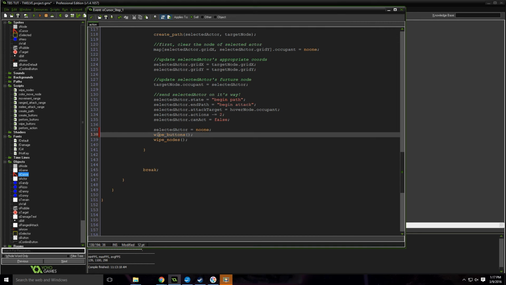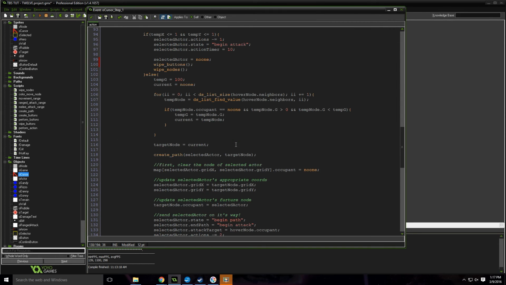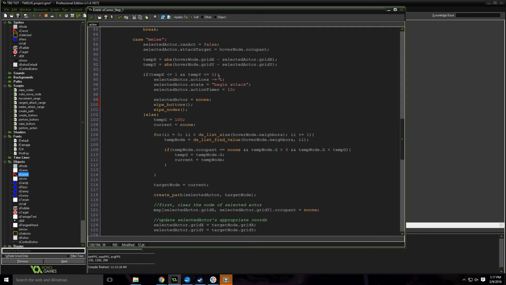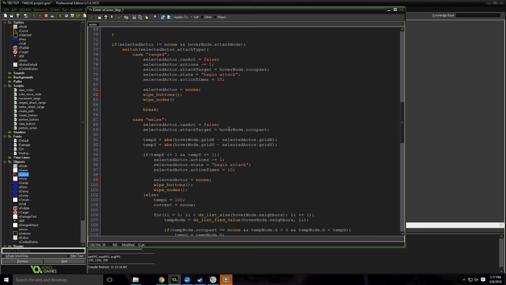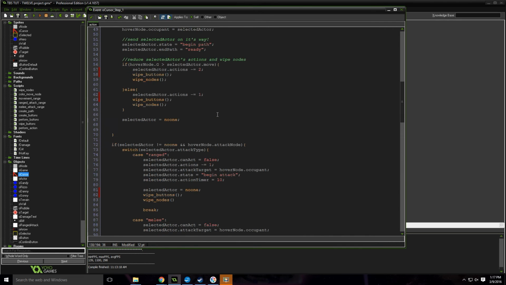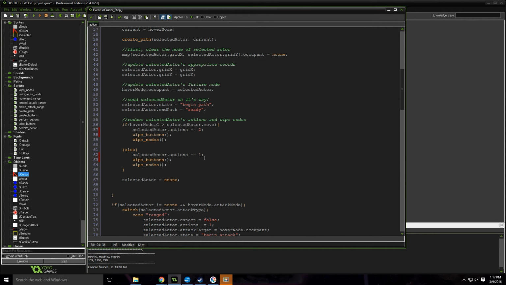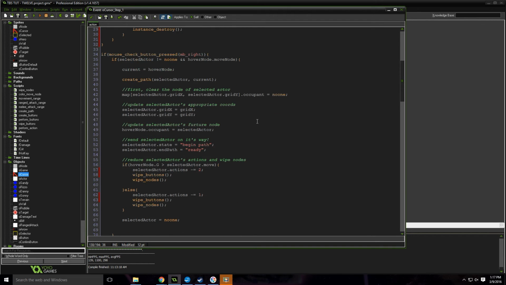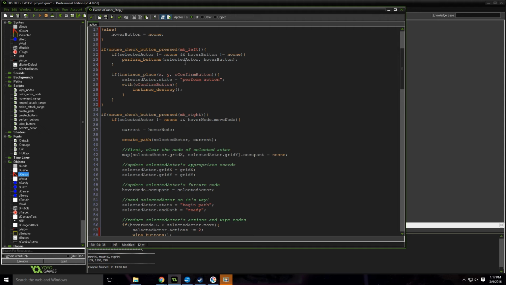This one at the bottom. Then we've got this one with this if temp x, temp y are adjacency check. Got one there. Then in ranged, we've got one. And then in both cases of the movement part, we've got them. Okay, that looks like all of them.